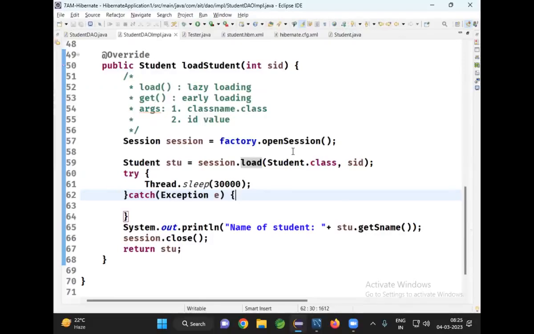When is the proxy converted to the real object? When you access the data from the proxy, then the proxy is converted to the real object. What is the meaning of converting a proxy to real? Selecting the data from database. But to select the data from database, what is required for Hibernate? Session. If no session is available by that time, then exception. What's the exception? Lazy initialization exception.